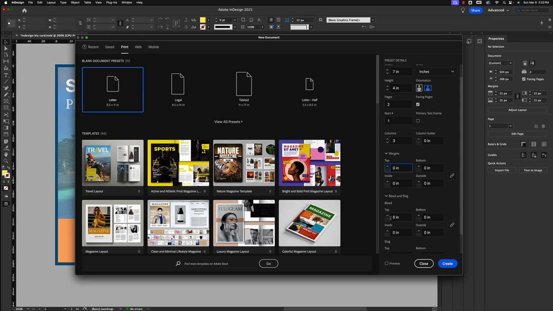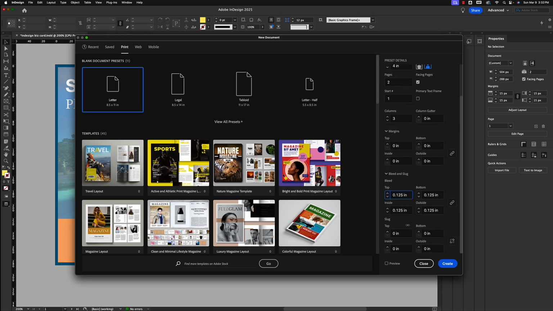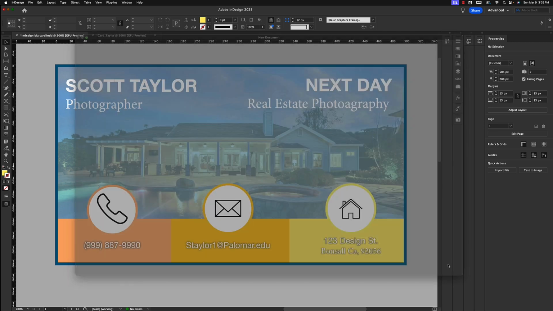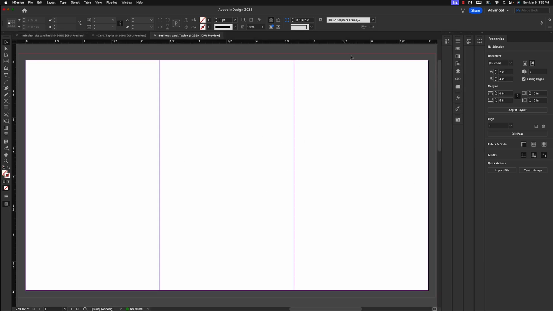And as far as the bleed, I'm going to set that to a standard bleed of 0.125. And I'm not going to have any slug on this one. So let's go ahead and get started. I'm going to hit Create. And this is the document it's going to give me.